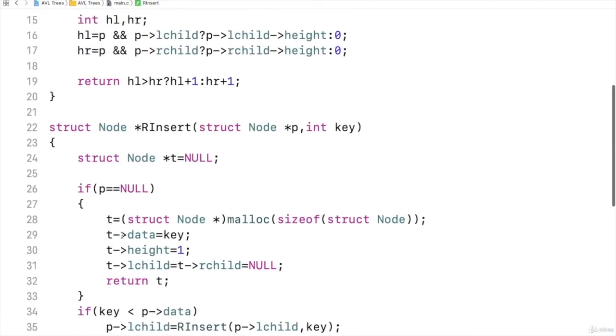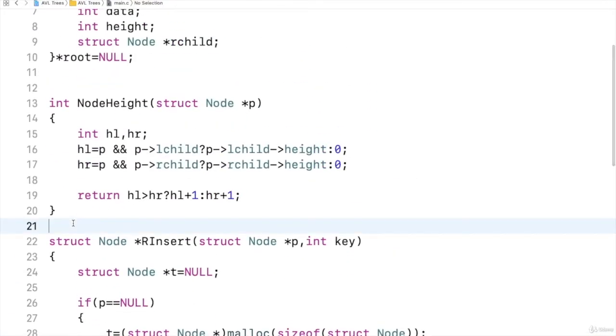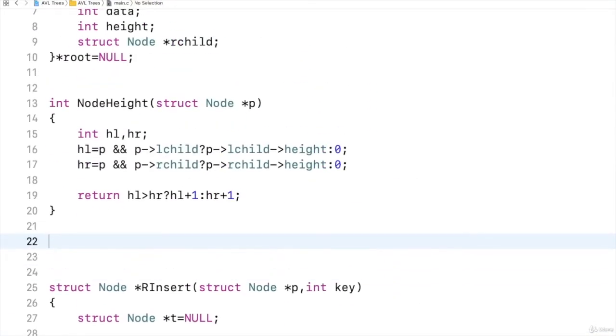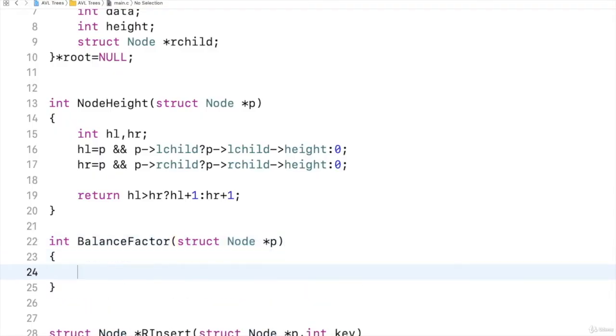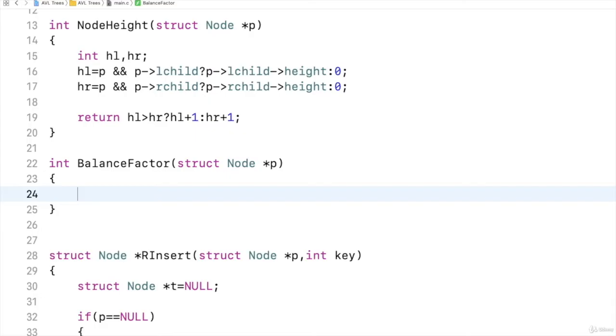So first of all, I should have a function for finding the balance factor. So here I will write a function for returning the balance factor. Let us call the function name balance factor, of struct node. I should take a node and find its balance factor. Now, balance factor is height of left subtree minus height of right subtree.